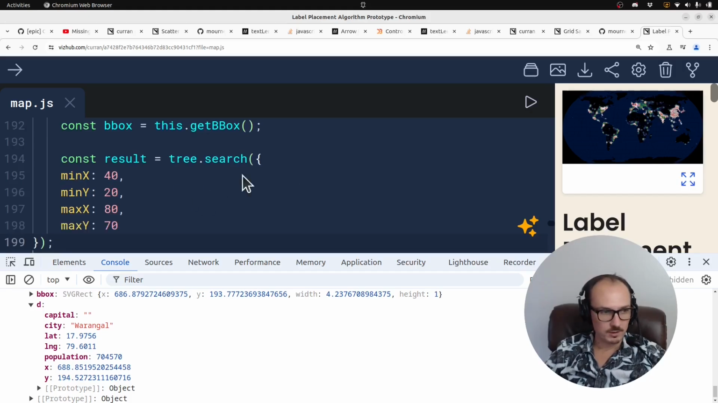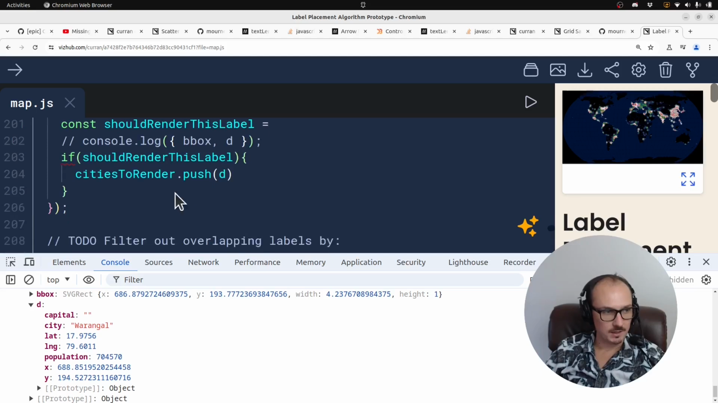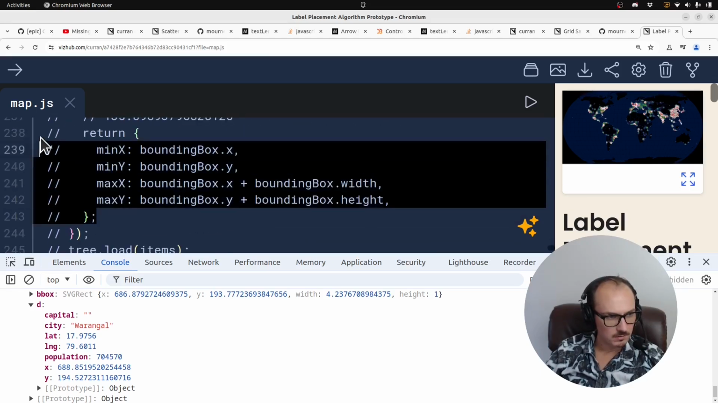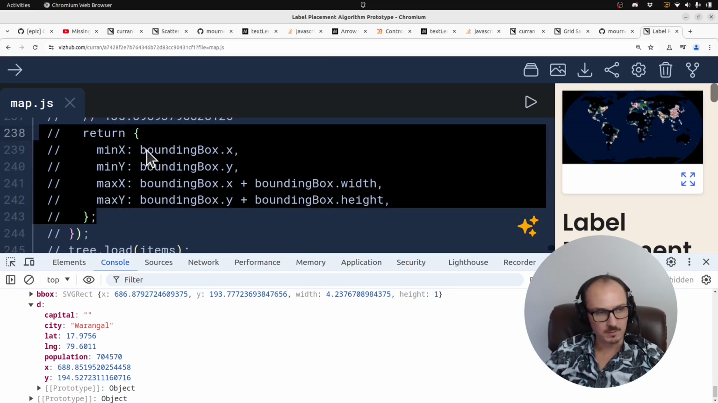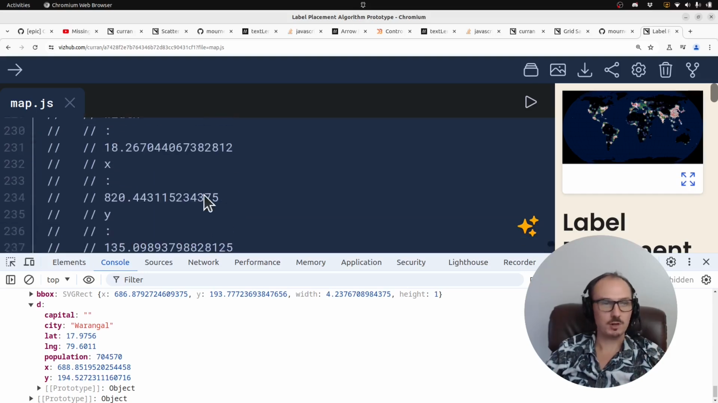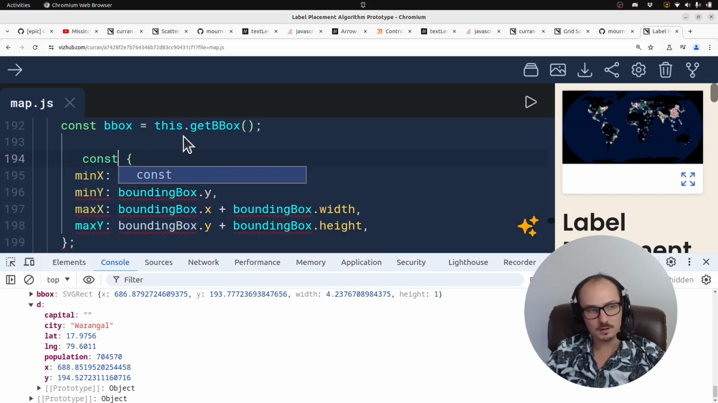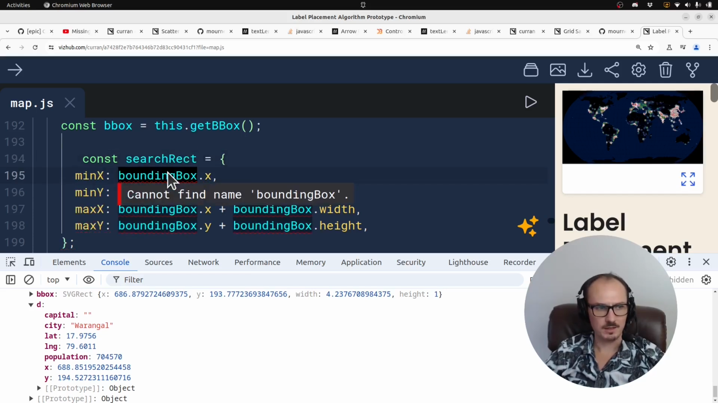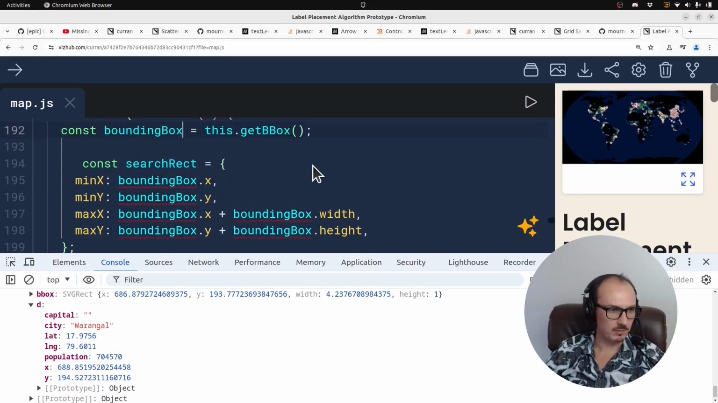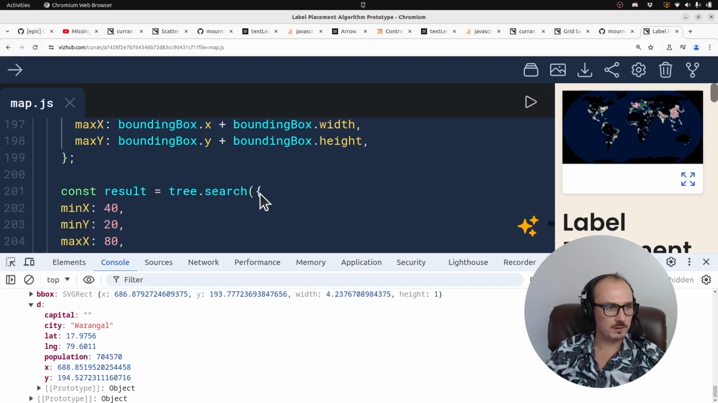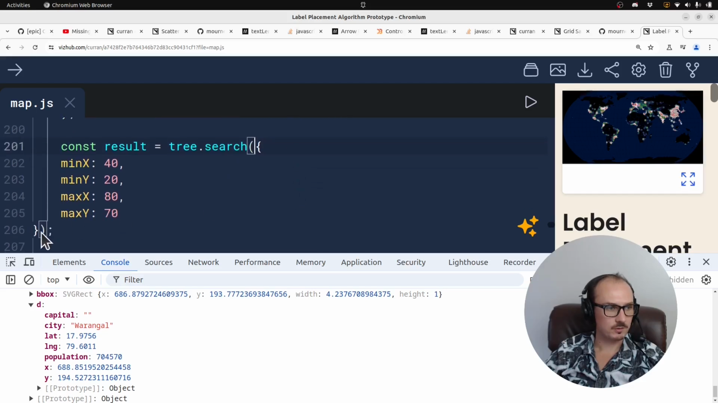What I'm going to do is tree.search. And again, we need that mapping from the bounding box to the data structure expected by RBush. And so I'll call this something like search rect or rect for RBush. I don't know what to say. And I do like the longer name bounding box, actually. And so now we've got our search rect.